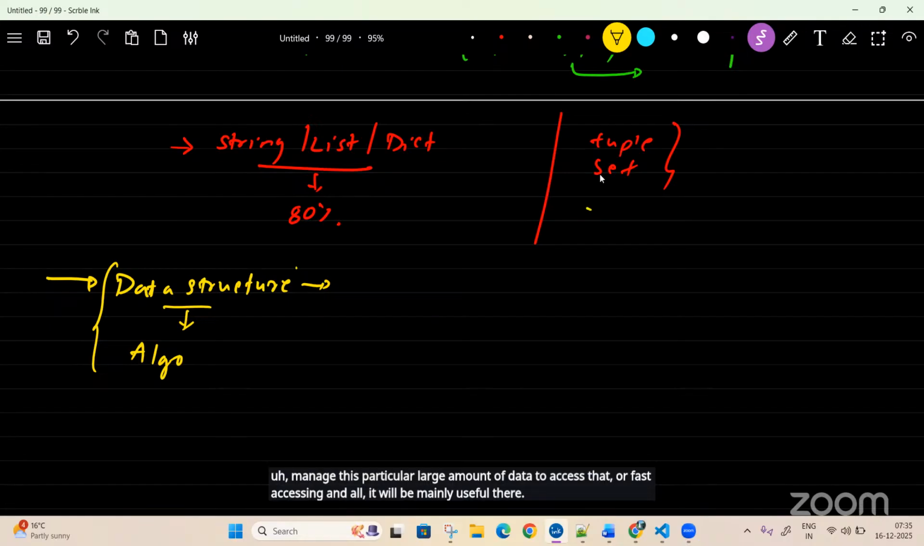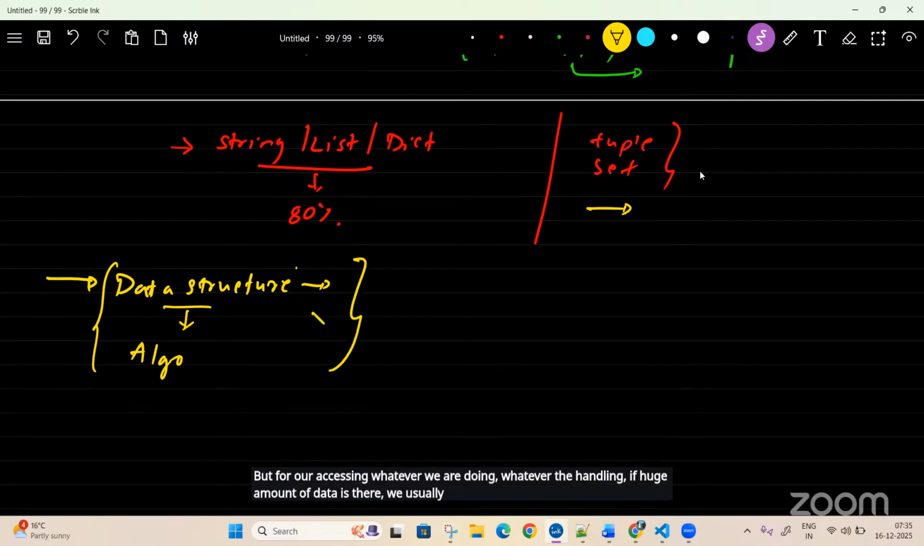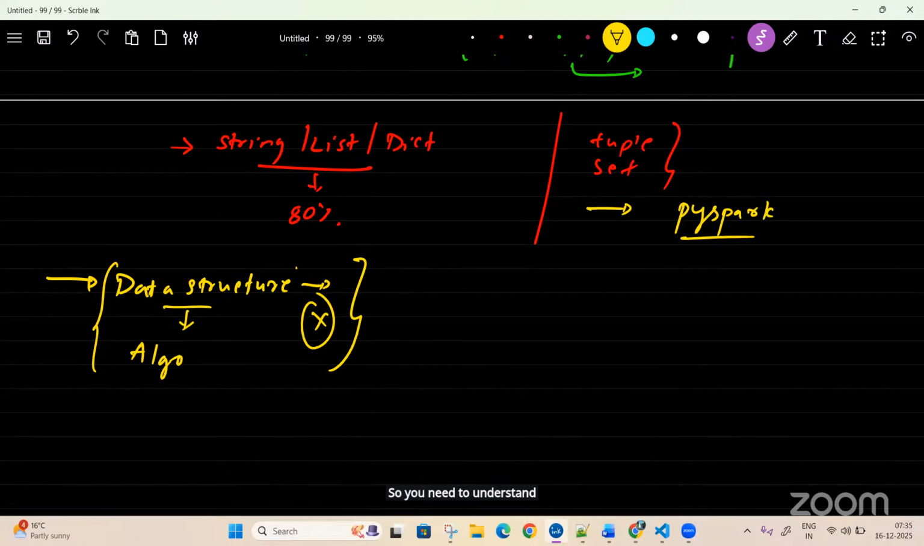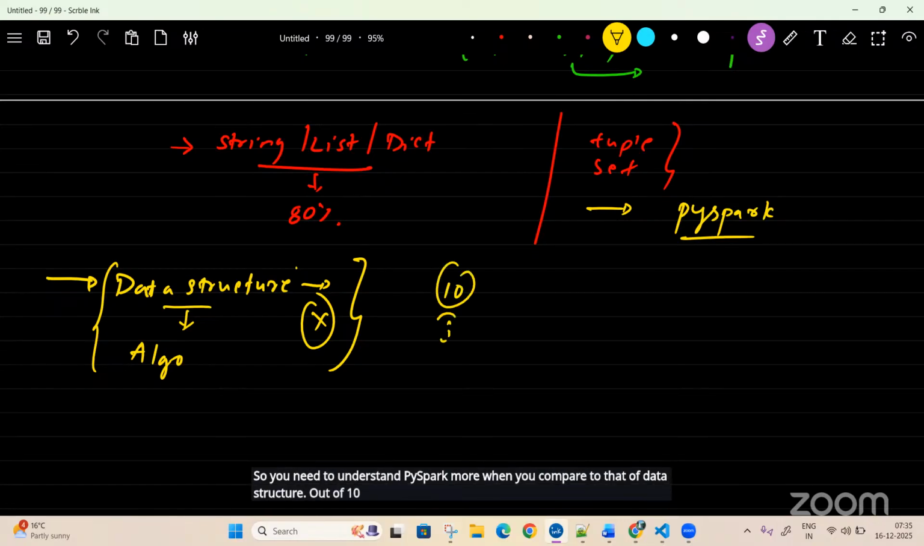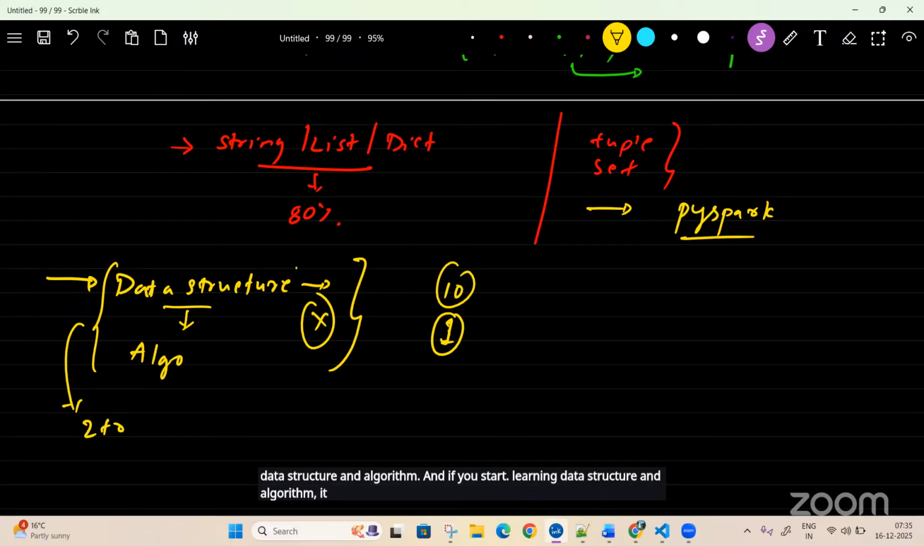But for what we are doing, if a huge amount of data is there, we usually don't go to data structures. We will use something called PySpark. So you need to understand PySpark more compared to data structures. Out of 10 companies, one company might ask you data structures and algorithms. And if you start learning data structures and algorithms, it requires 2 to 3 months of dedicated time.